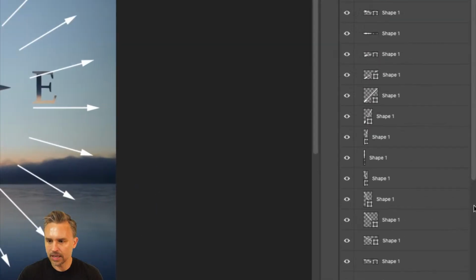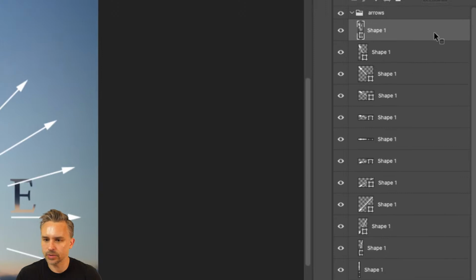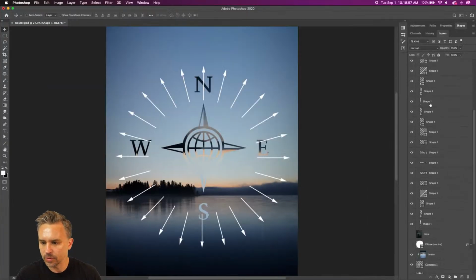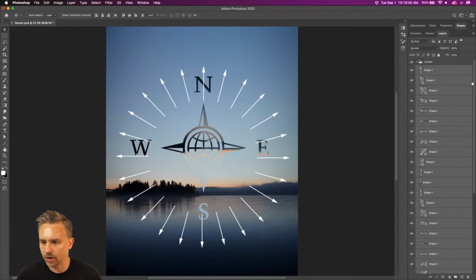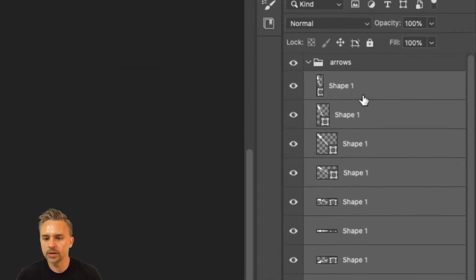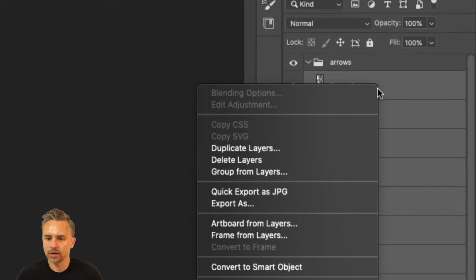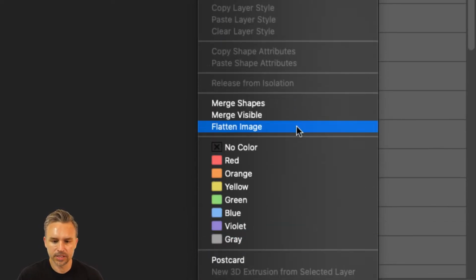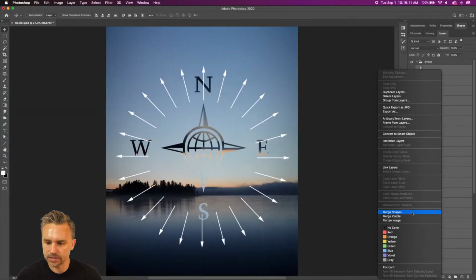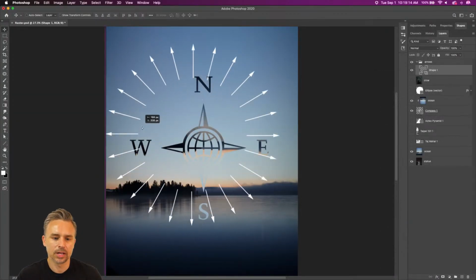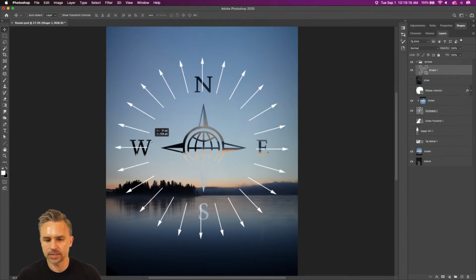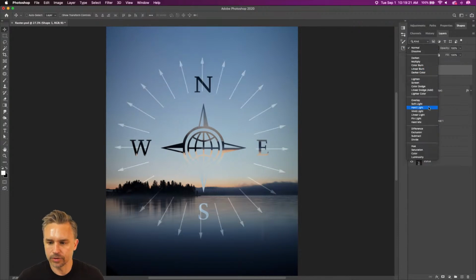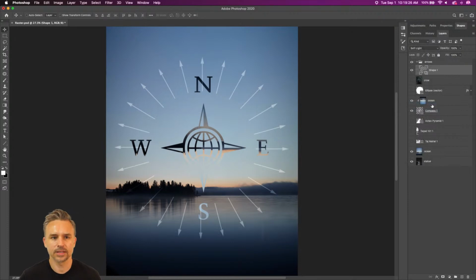And by the way, look what it does. It makes all of these layers, which is not that efficient, right? This is a case where I would select all these layers. That's why I put them in the arrows folder. If I Shift Select all of those, I can come down here to merge shapes. Okay, so keep it vector, just merge them all. And now I have all these lovely arrows that I can change the blend mode of or do something better with, because right now it needs some work, folks.